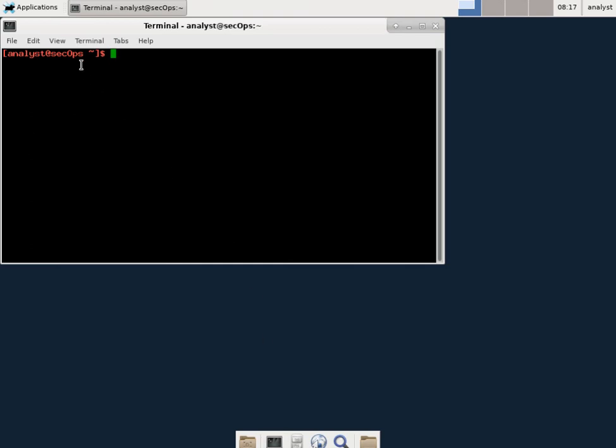So we can change that environment for the analyst user. We're logged in as analyst. We can't change it for everyone. That would be in the /etc directory, right, when we change something system-wide, which means we would need to be logged in as root.